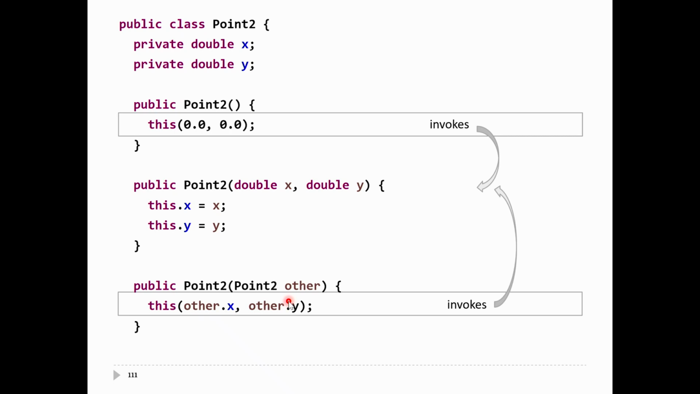For the copy constructor, I want to set this.x to other.x, and I want to set this.y to other.y. So I can reuse the second constructor by calling it and passing in other.x and other.y as the arguments. And so that's an example of constructor chaining.